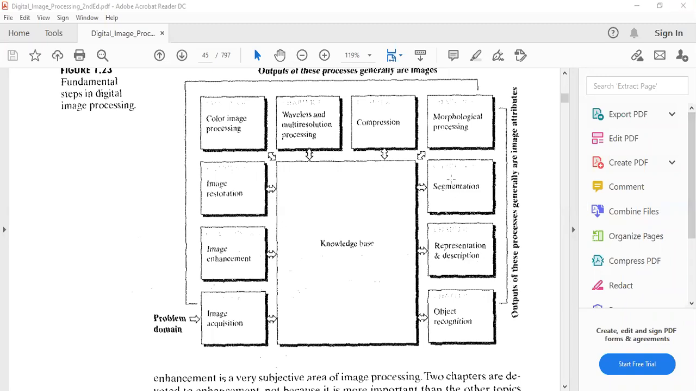Then we have morphological processing. Up to compression, the outputs are images only. Including morphological processing, the output is also images only. What is the meaning of morphological processing? Morphology means we are doing some operations, for example cropping the image, zooming the image, shifting the image, extracting some objects or labeling some objects, etc. Those operations are called morphology, or writing the border, cutting the border or improving the border, adding pixels.